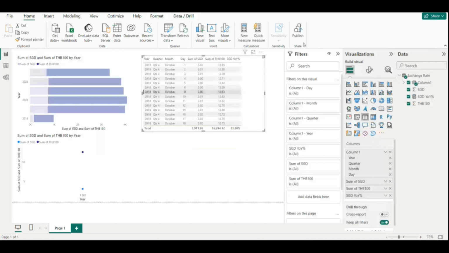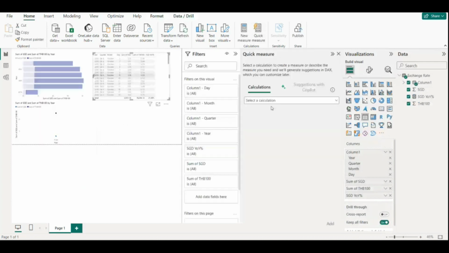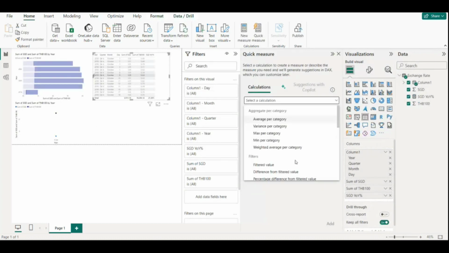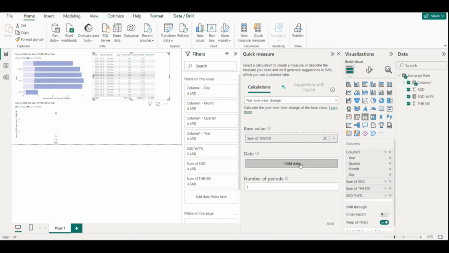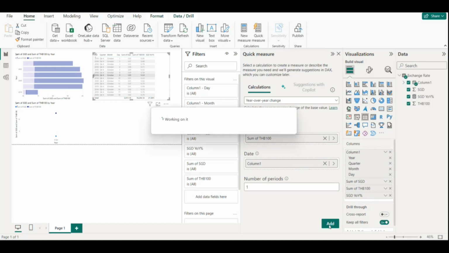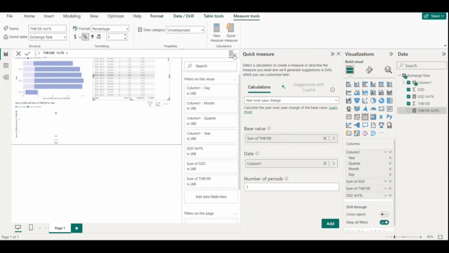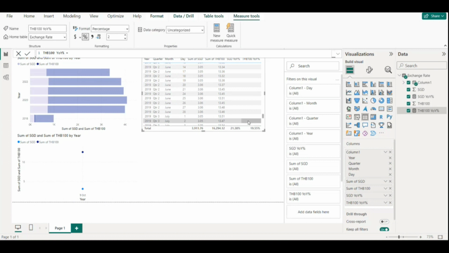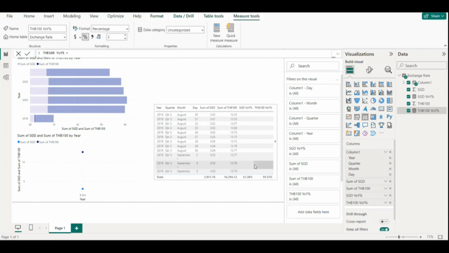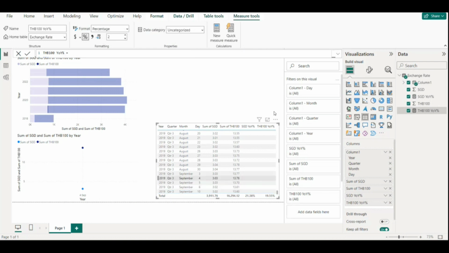Okay, so if you want to create another year-over-year change for Thai baht, you can do the same thing. Choose quick measure and then choose year-over-year change. The base value is Thai baht, and your date will be your column 1. So we add another one. Just click this and you get your year change for Thai baht. Okay, so we pull this visual into our right bottom corner.